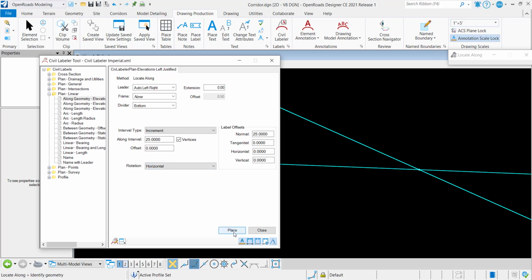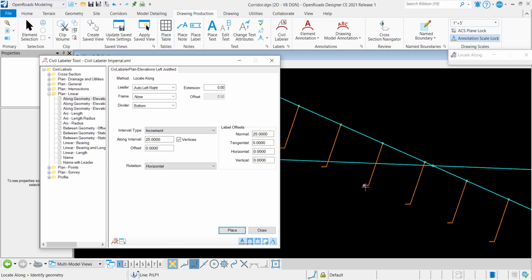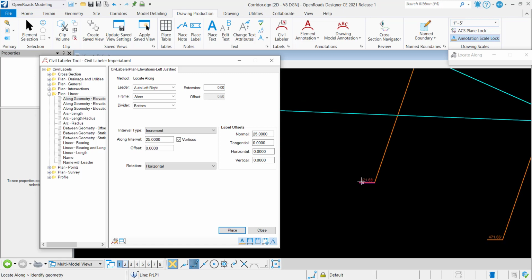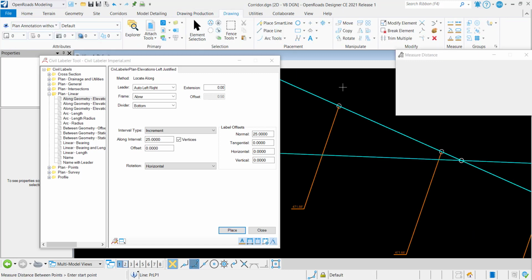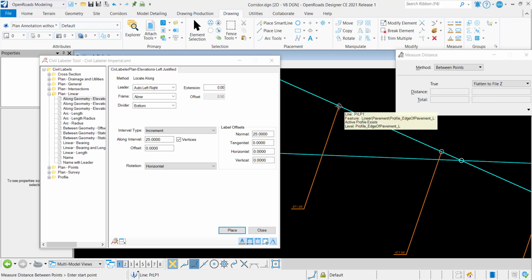So I'm going to go place, and the first thing it asks me to do is to identify the geometry. I'm going to select this line right here, and then the next thing is just a data point to place the labels every 25 feet. So you can see it's pasted them, and then you can scroll in right here and you can see that my elevations are being placed. And if I come in here and measure, you can see it's every 25 feet.